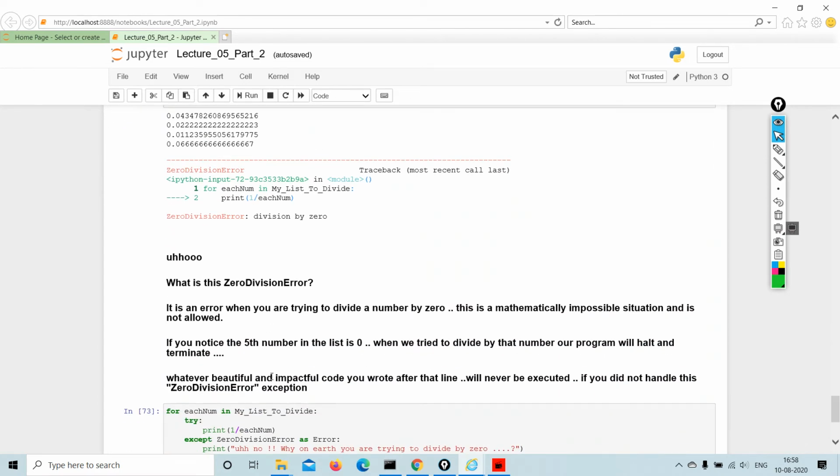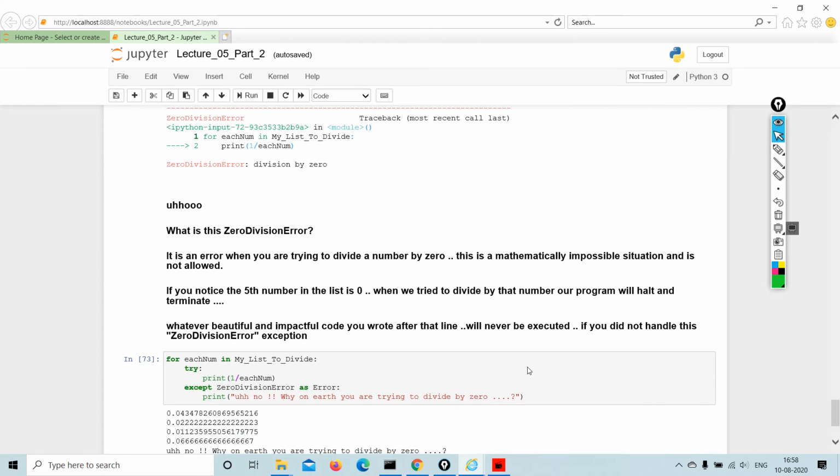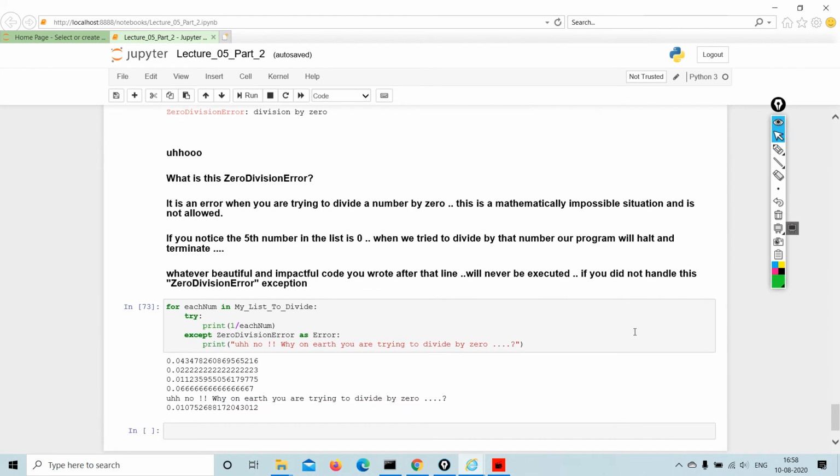Now there is an error, ZeroDivisionError. It is an error where you're trying to divide a number by 0. Anything divided by 0 is undefined, right? This is a mathematically impossible situation and not allowed. If you notice, the fifth number in the list is 0, and when we try to divide by that number, our program will halt and terminate. Whatever beautiful and impactful code you wrote after that line will never be executed if you did not handle the ZeroDivisionError exception. Very, very crucial.